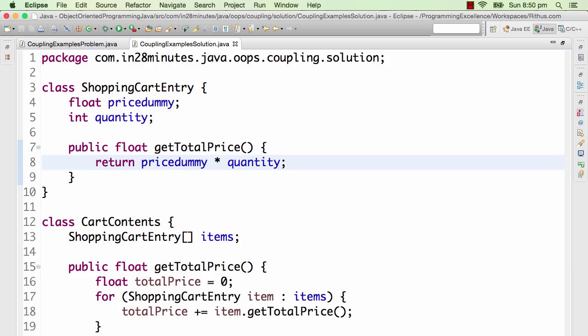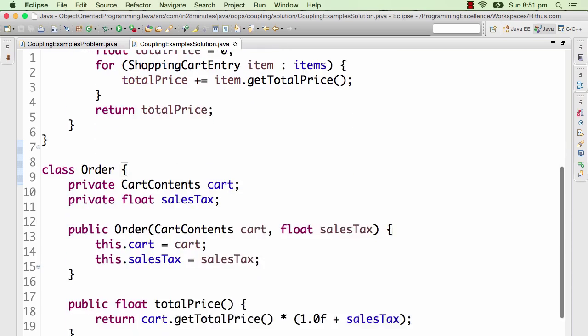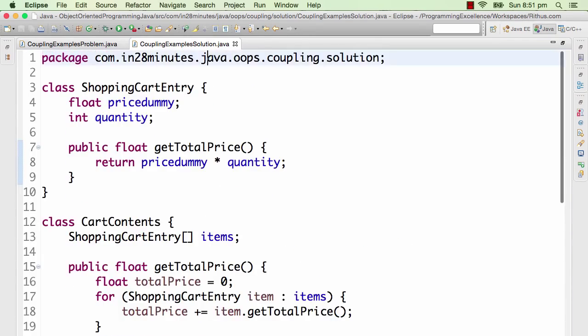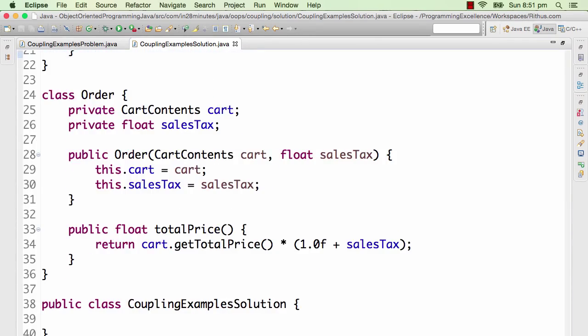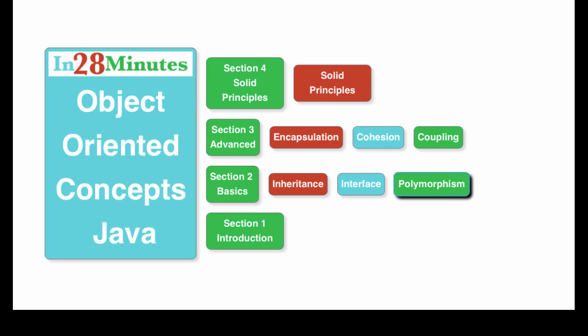So a lot of these concepts that we are discussing, encapsulation, coupling, cohesion, are actually tied up with each other. You can't separate each one of them and look at them individually. But if you do a proper implementation, then you would end up with simple, maintainable code just like this. So whatever we did here is try to reduce the coupling between different classes. It's always preferable to have as little coupling between classes as possible.